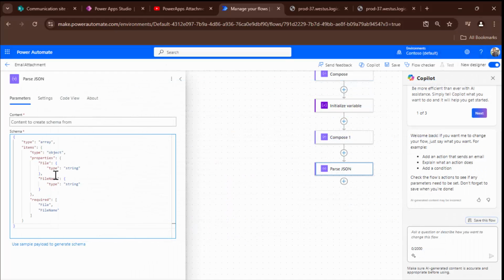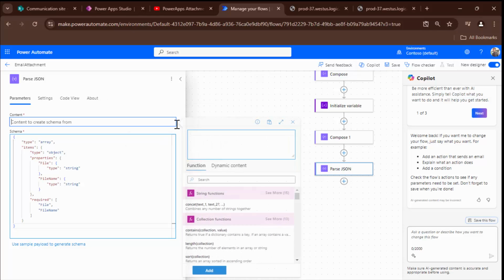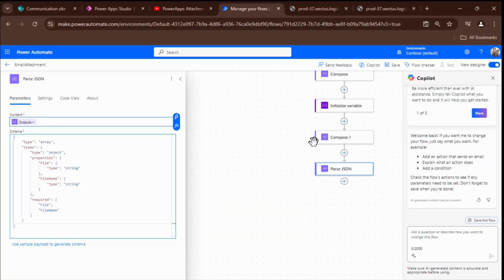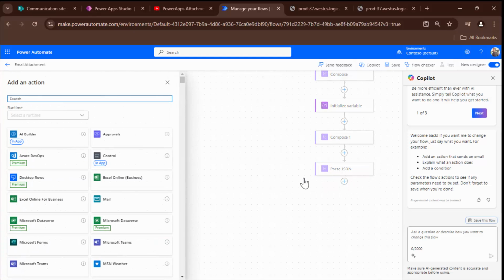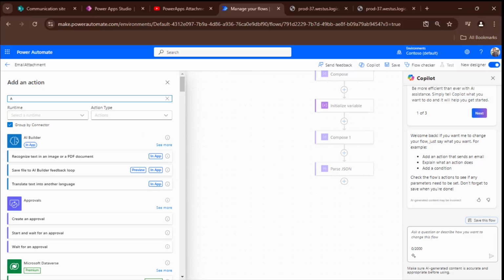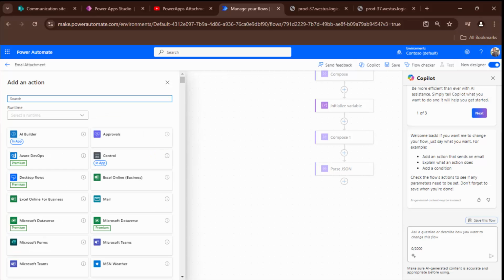Like this. If you see, it returns the file, which is actually the data URI, and then you see the file name. So for the file name, and the file name itself, here I need to pass in the file content. So I'll click on dynamic, the output of the compose, because this holds the JSON, right? Next, we are going to set up the array such that the array can be passed inside the send an email action.